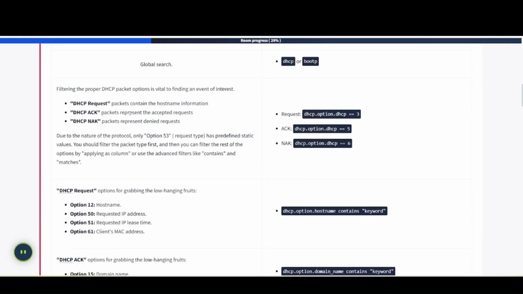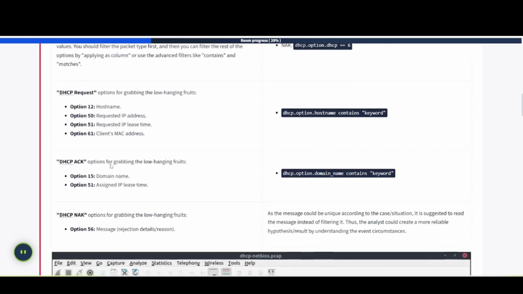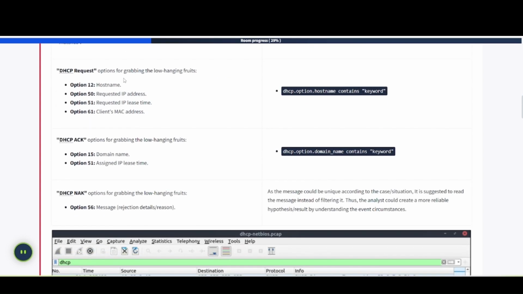Some more filtering information here to look for specific criteria. For request, you're going to use this filter, and likewise ACK and NAK. Just due to the nature of the protocol, only option 53, request type, has predefined static values. You should filter the packet type first, and then you can filter the rest of the options by applying as column, or use the advanced filters like contains and matches. So remember that. DHCP request options for grabbing low-hanging fruit: you have options 12, 50, 51, and 61 here. And use contains and keyword, and then ACK, option 15, option 51. And here's the filter for that over here.